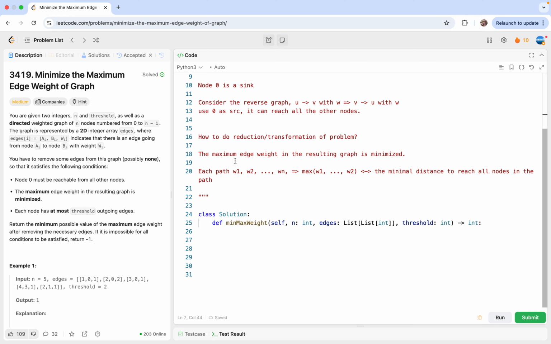With that said, let's look at the coding. I'm going to build the graph using collections defaultdict.